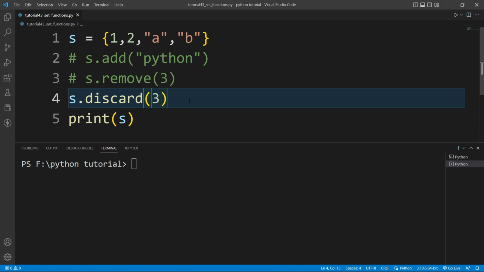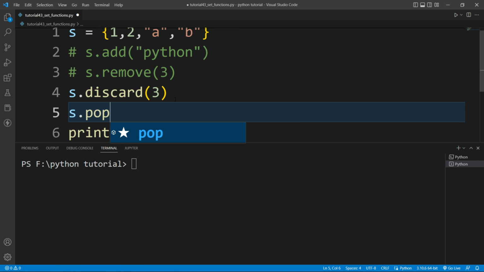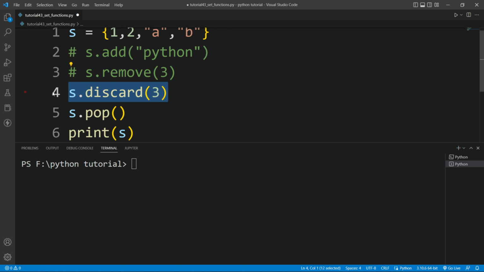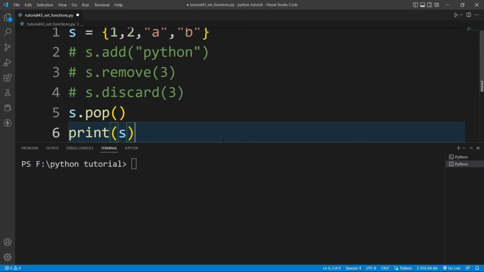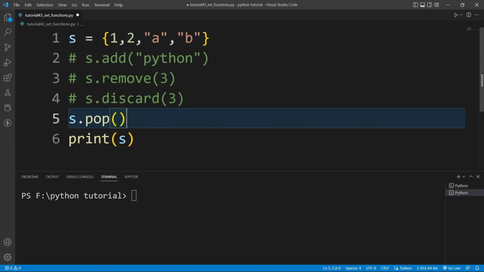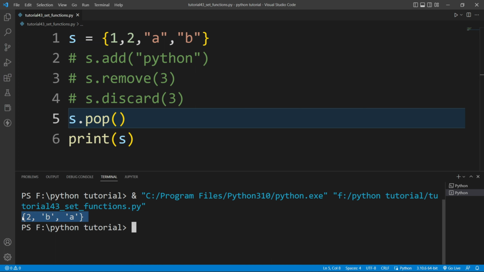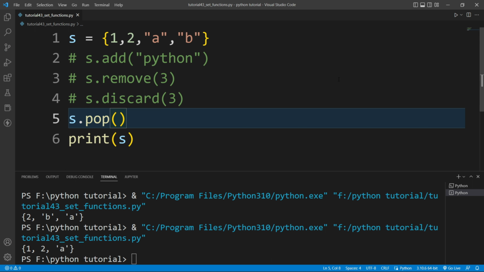To remove an element, we can use the pop function here also. If I write s.pop, and comment the previous statements, and run this file, then you can see what happens. Inside the pop function, if we don't specify any element, then it will randomly remove any element from this set. Now if I run this file, it is printing 2, B and A. So it is randomly removing an element. If I run this file again, now it is removing a random element from this set.